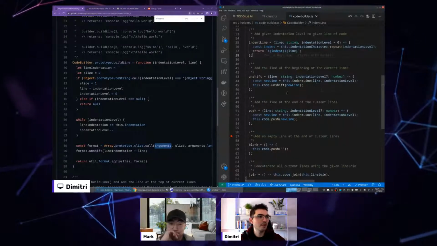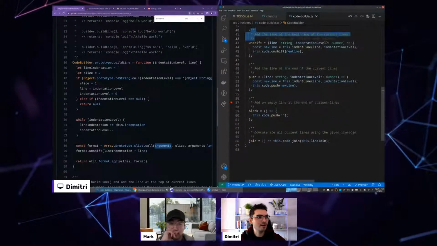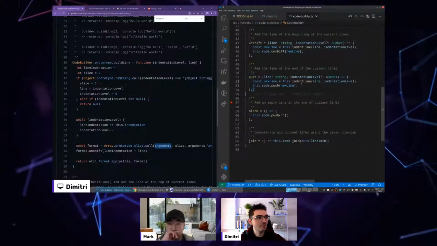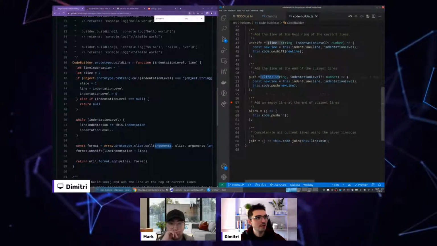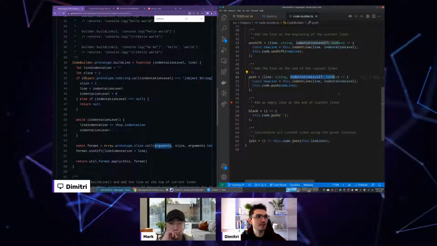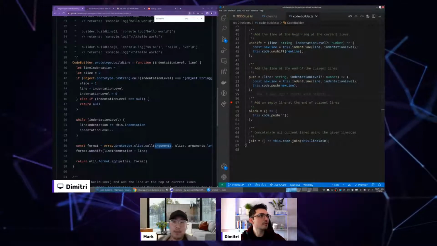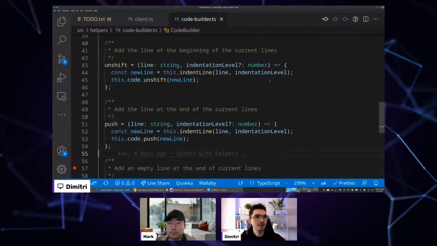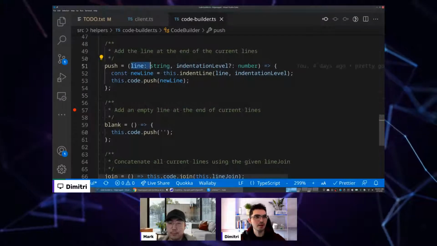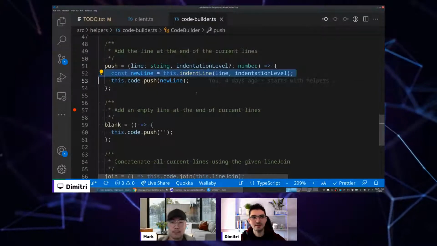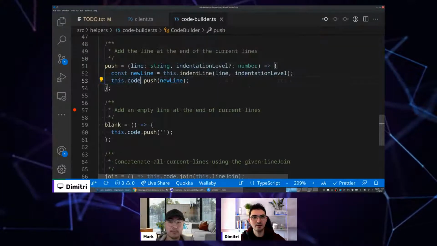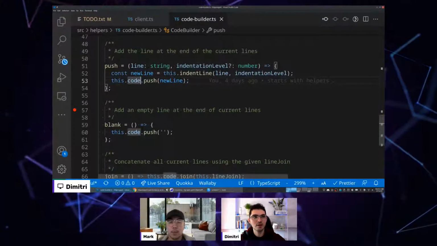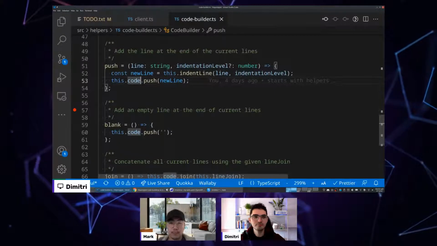It's very simple. Unshift adds a line at the beginning. Push adds a line at the end. There's a line, which is the string that you're going to push, and then an optional indentation level. We pass that to the indent line function that we just did, and code is an array of strings, and we just push it.